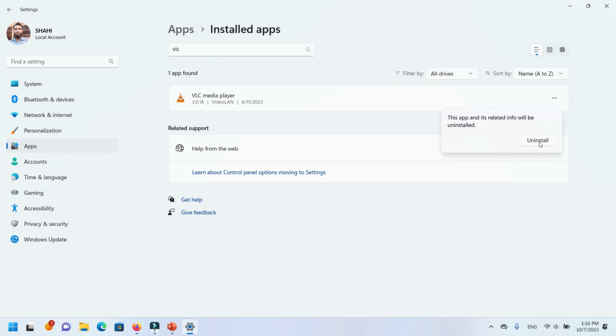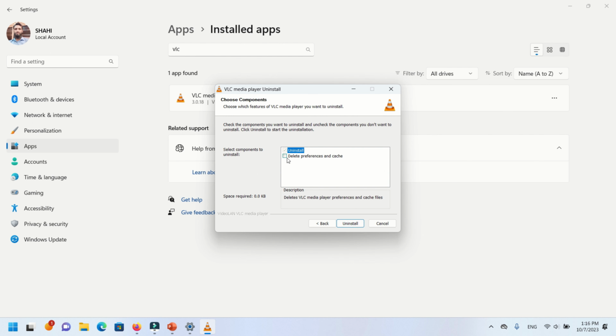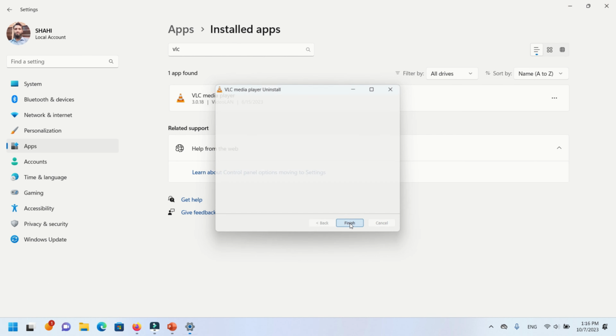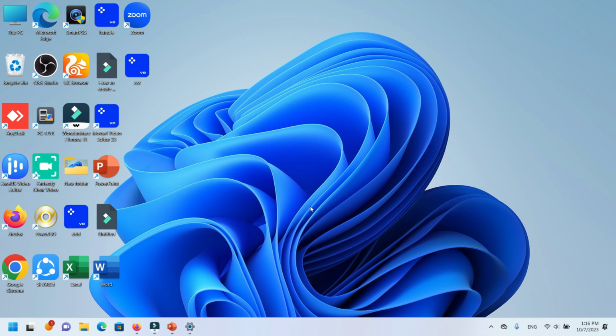After reading the option, click Uninstall again. Click on the Next button to complete the uninstallation process. And check Delete Preferences and Cache, and click the Uninstall button. You can see VLC Player is uninstalled and VLC Player disappears from your PC.